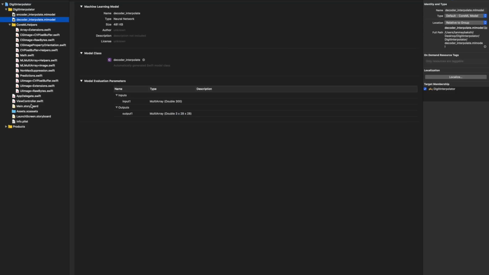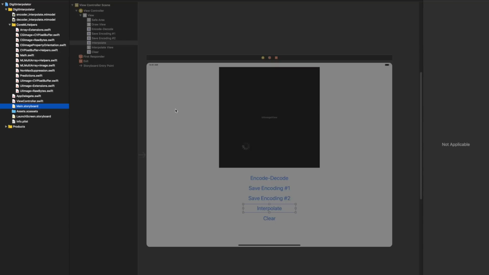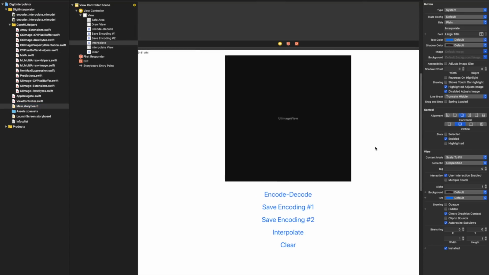Now, if I go ahead to my Main.storyboard, in the main storyboard, you can see that I've got a very simple user interface. In the middle, I've actually got two elements.